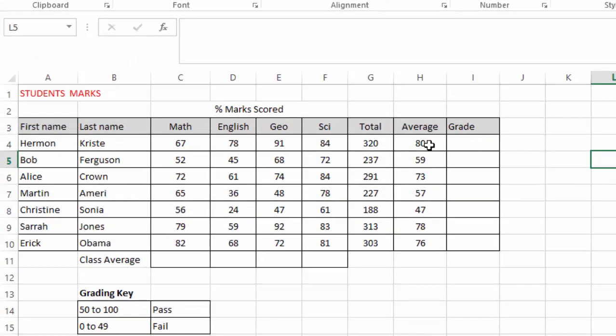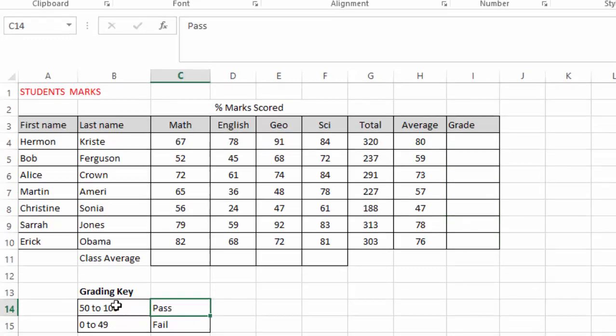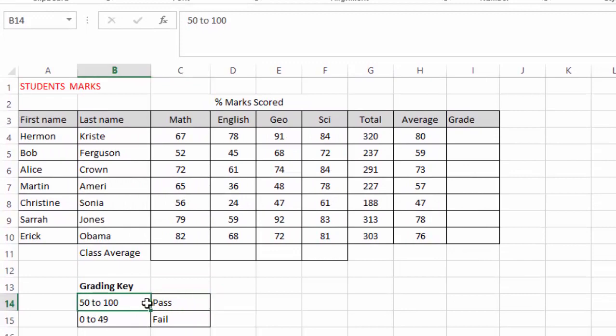Now coming to our if function, one way of assigning grade is just by using my mind. If I look at this grading key here, anything which is 50 and above is a pass, and anything below 50 is a fail. So I can manually come here and give this person a pass, and this person I can give a pass because it is above 50. Even this one is a pass. This is a pass. This is a fail. And this is a pass. And this is also a pass. This one is okay. You can do like this.